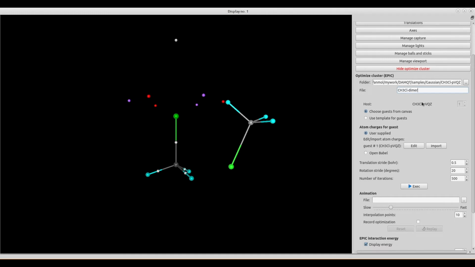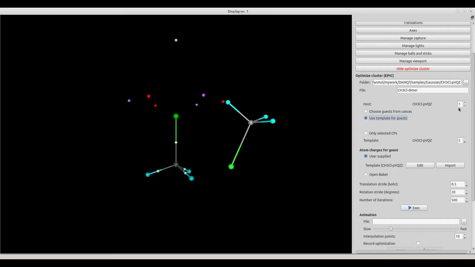Now remember, you added 2 molecules in the add molecule section. By default, the first one is taken as the host. Just to remind you that the host must have the associated DAMQT and DMQT files in the working directory. So you can choose the guest from the canvas. There is another option here which allows the guest molecule as the template file and lets the program decide its placement and how many of them you want to optimize at once. This option necessarily requires critical point information of the host.